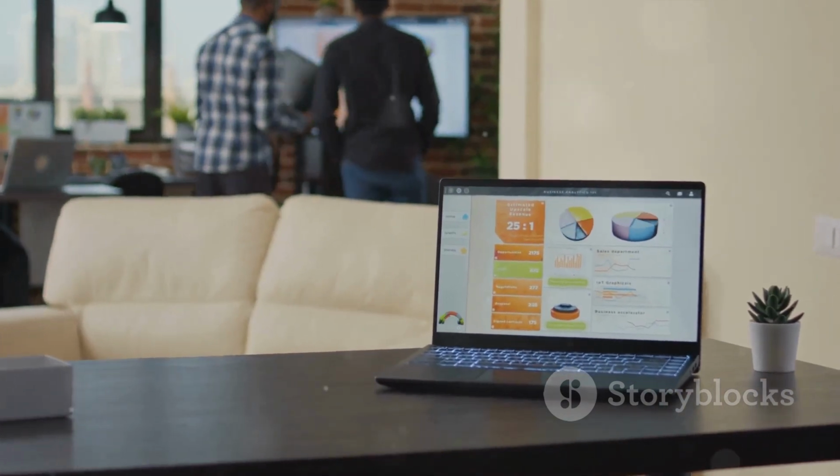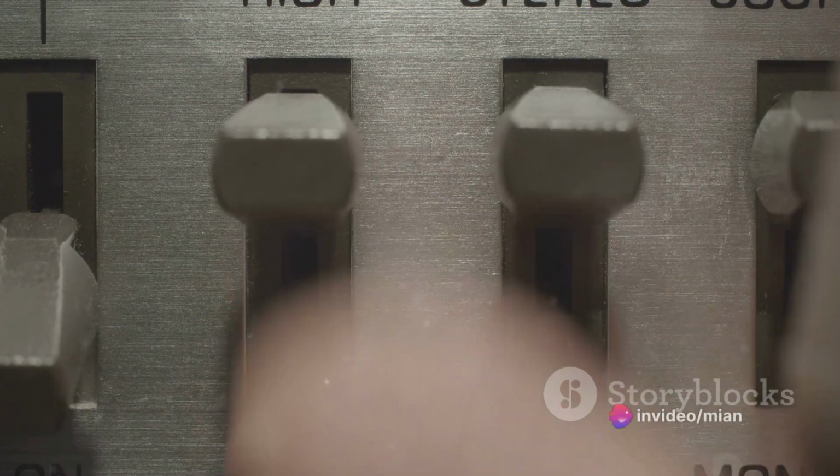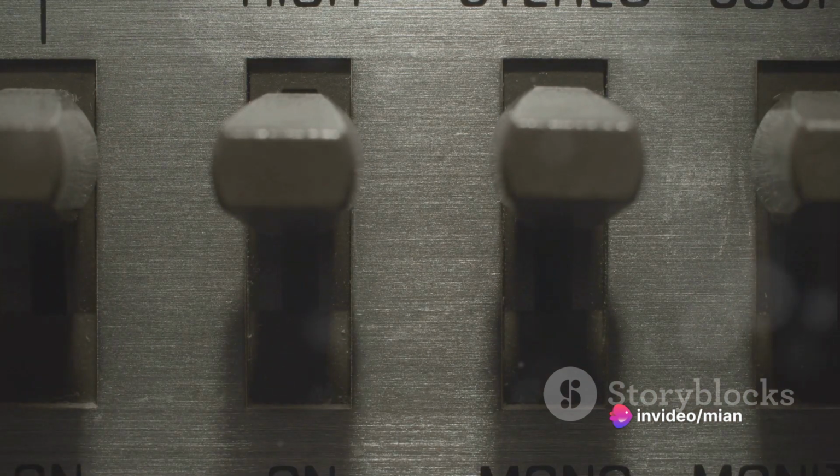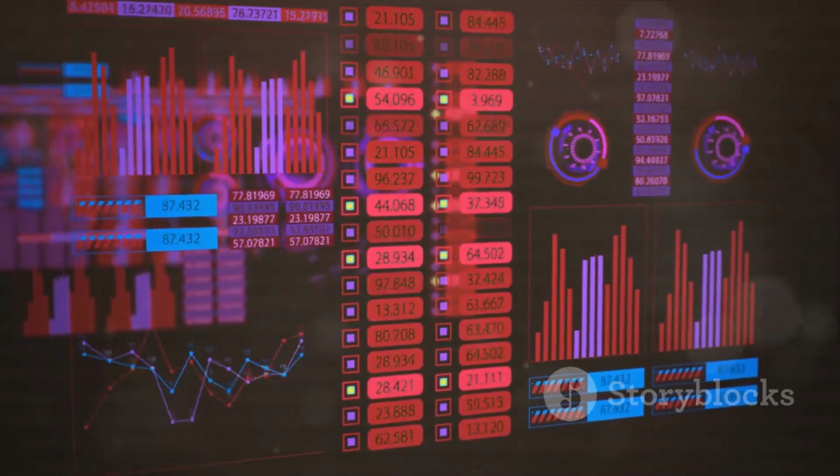So if we go back to our sales data example, a switch function might look like this. Switch sales greater than 1,000, high, between 500 and 1,000, medium, low. It's a clean, clear way to handle multiple conditions.